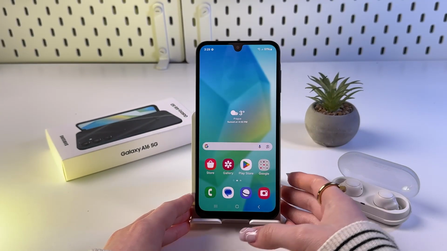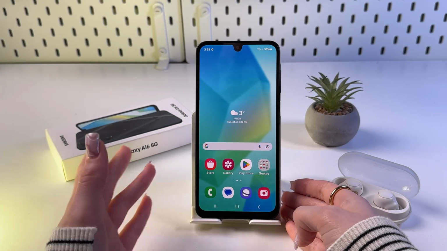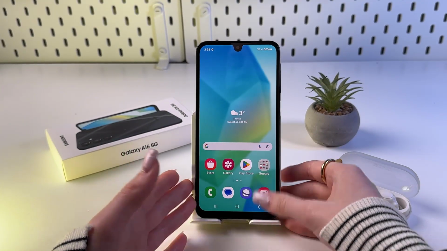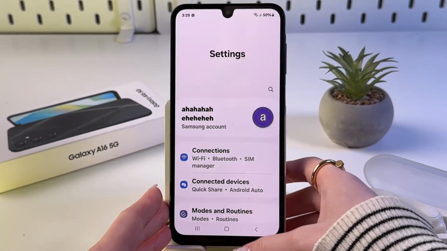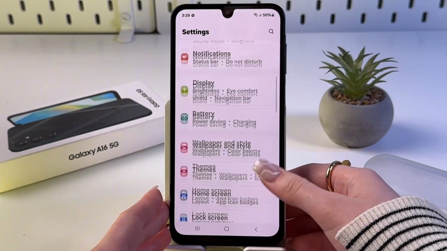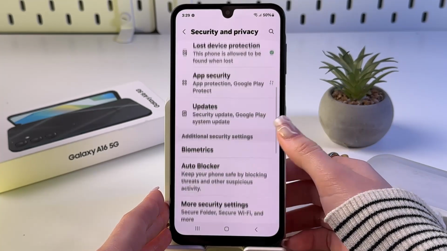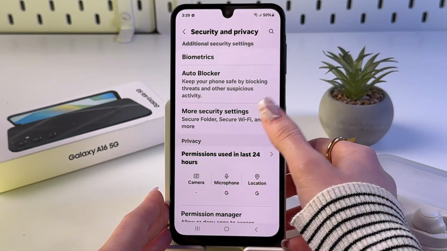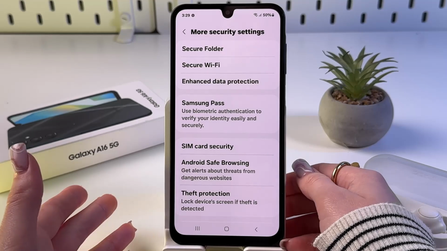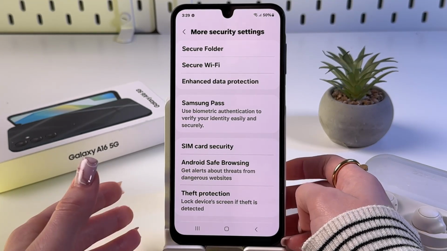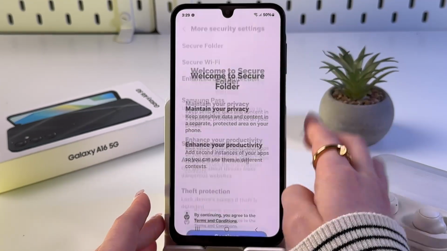Hi, to hide or unhide apps with secure folder on the Samsung Galaxy A16 5G. Firstly, let's go in the phone settings and here find Security and Privacy tab. After that, we should go in More Security Settings. And now the first thing we can see is Secure folder, so tap it.